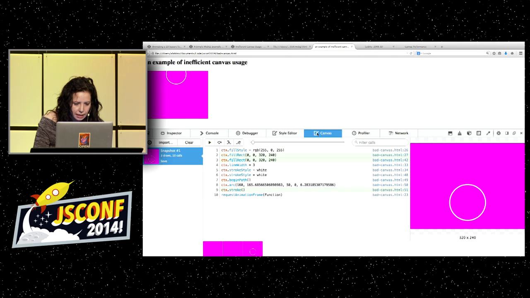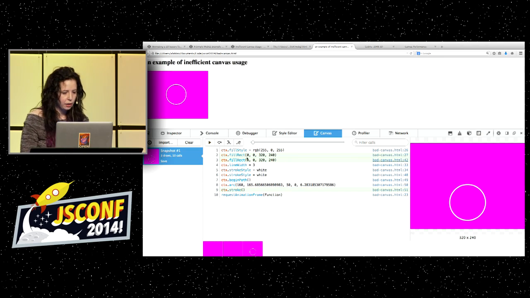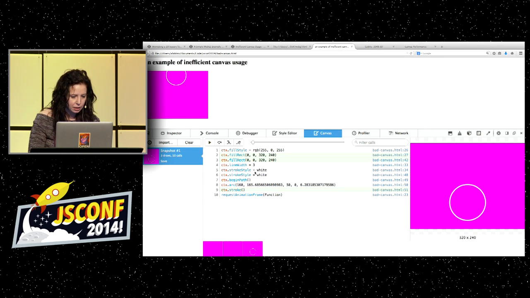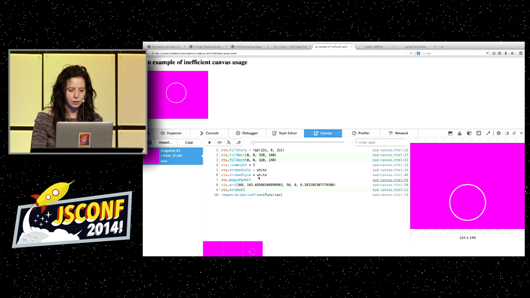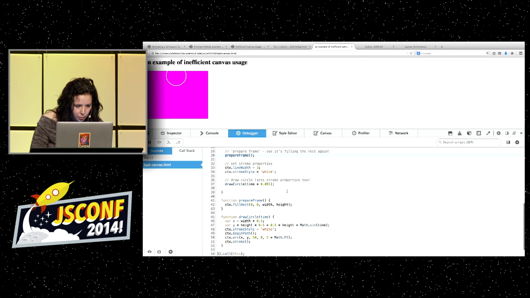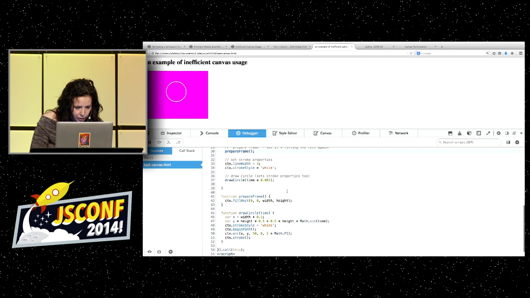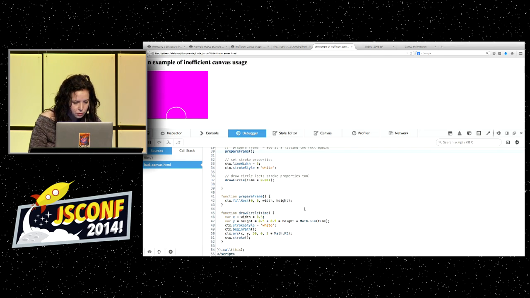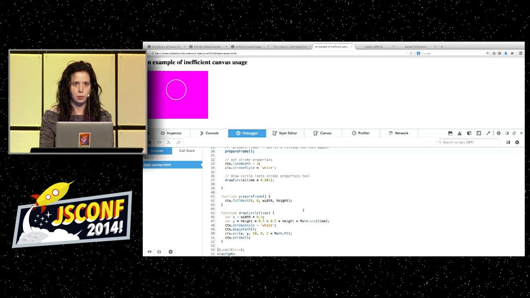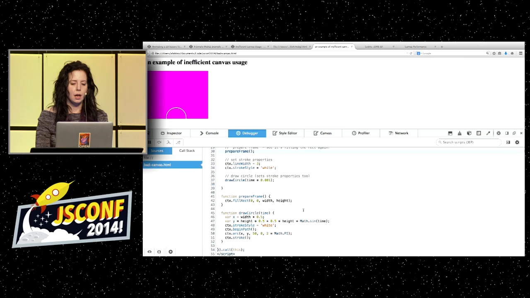If we go over into the canvas inspector, you'll see that we've got some duplicated calls here. Fill rect is being called twice, and stroke style is being called twice. There's no reason to duplicate effort. If we go back into our code and take a look, we'll see that when we're calling prepare frame, there we go, that fill rect is called, and draw circle also sets a stroke style as well. So this is a really obvious example of duplicated draw calls.